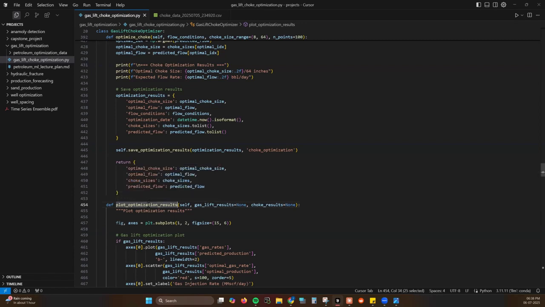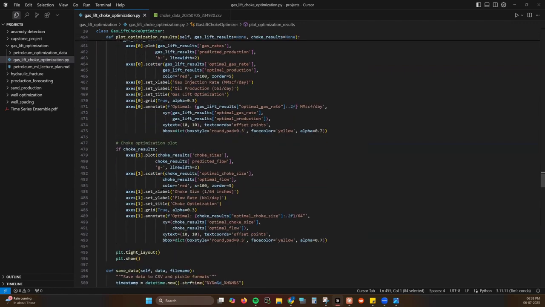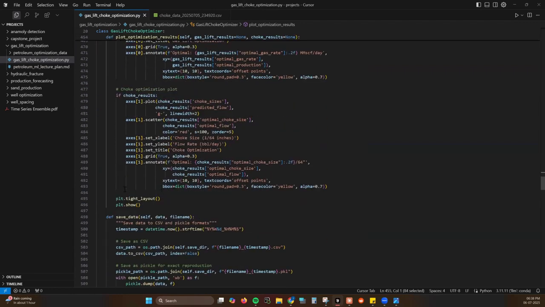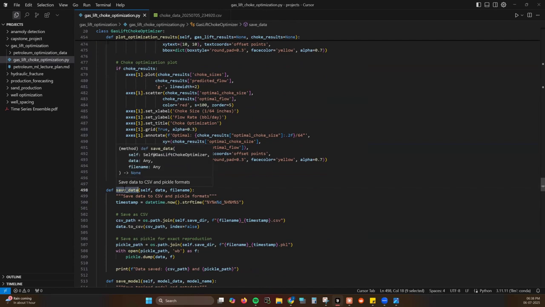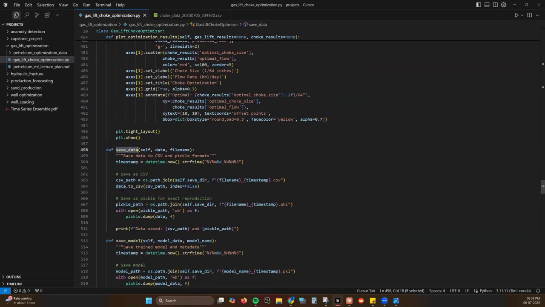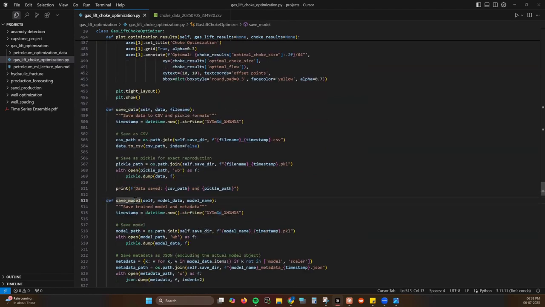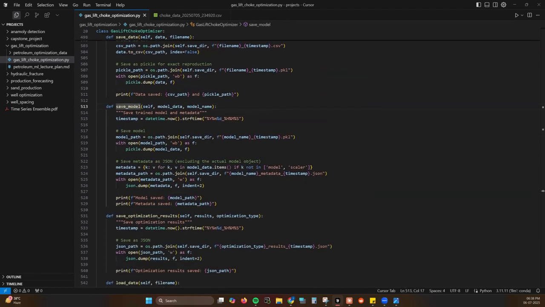Okay, so this is a simple plot function, nothing else. Then save data: for saving our data, it will save the dataset in multiple formats, CSV, pickle, timestamp, all those things. Same with save model, for saving our model in a pickle file. Save optimization result will save the optimization run for tracking and comparison.